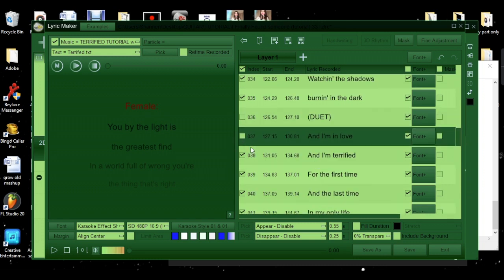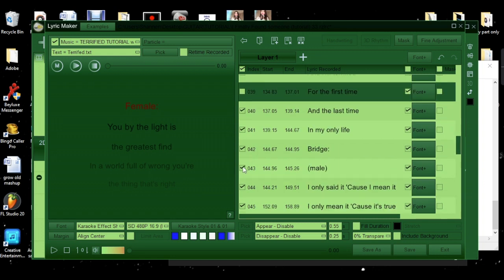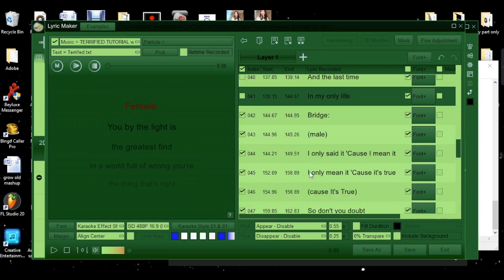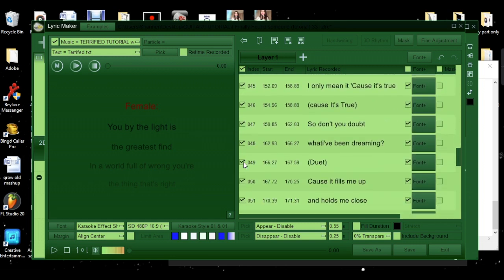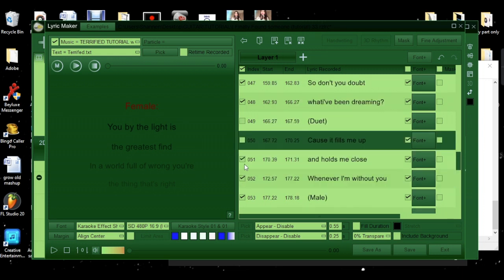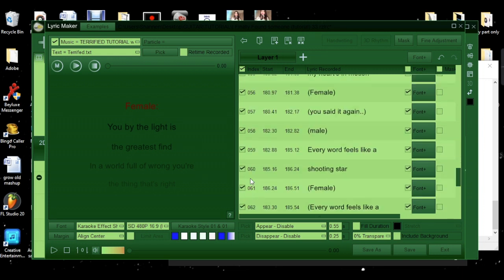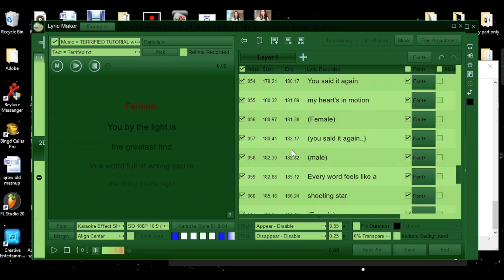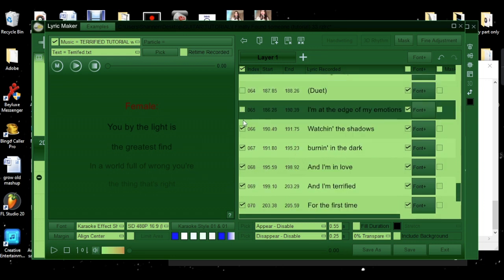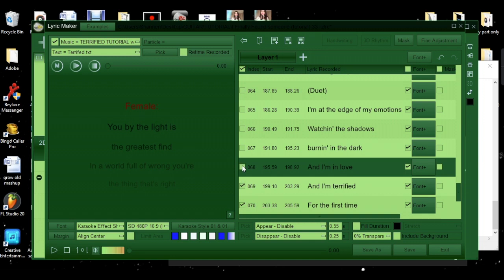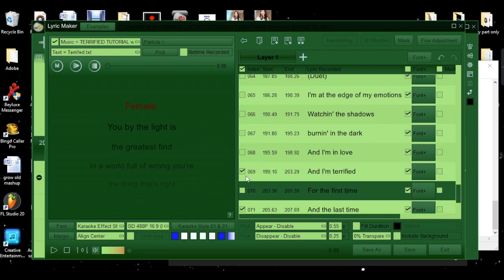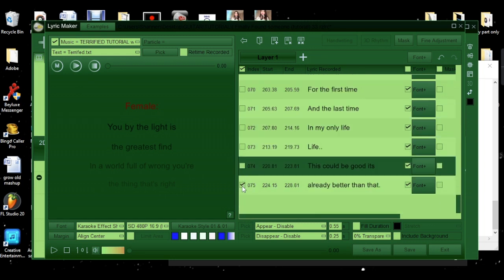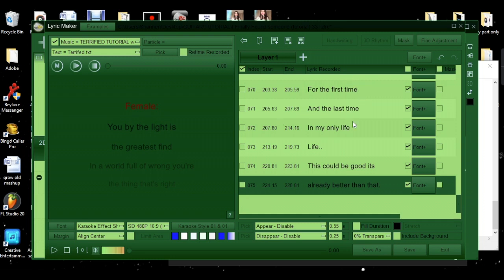So, uncheck the duet part. Lahat ng duet. Again, leave the male part. So, just on the duet part. Alright, so na-uncheck na natin lahat ng duet.